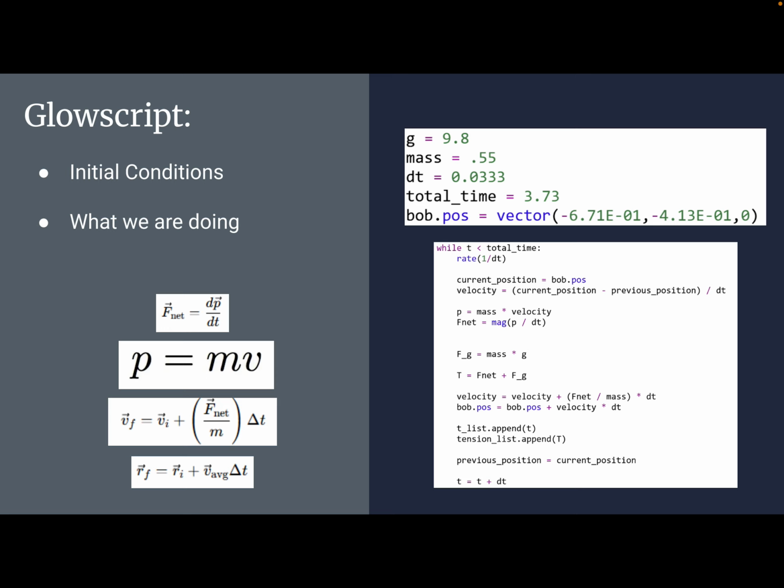And then we have a while loop, which runs. We first have the current position, and then we update or find the velocity, which we then use for momentum, and we use momentum to find F net. We then find the force of gravity, and then we use F net and gravity to find tension. Then we update the velocity and update the position, and repeat the steps. As you can see, the key formulas are on the left as shown.